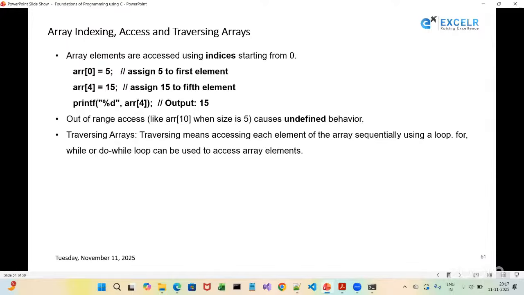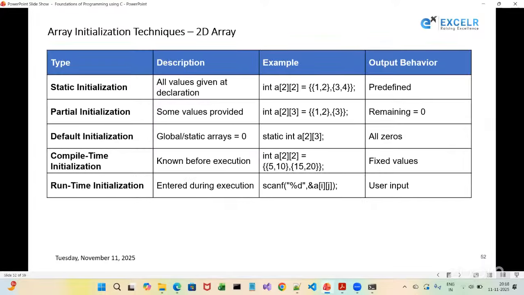Traversing means accessing each element of the array sequentially using a loop. You can use for, while, or do while loop to access the array elements, but usually a for loop is used. Now the same holds true for the 2D array. We are going to only work on 1D and 2D arrays.